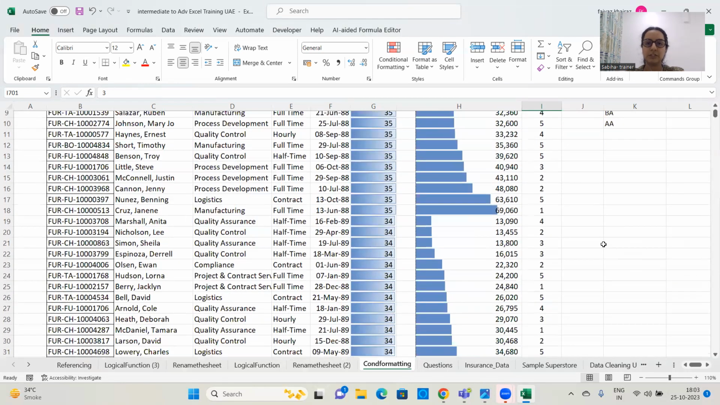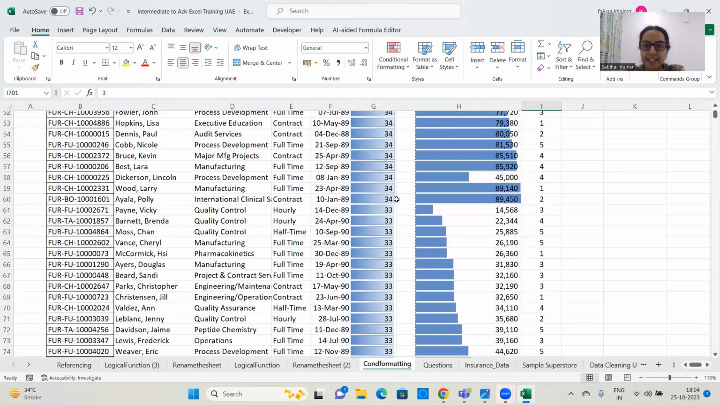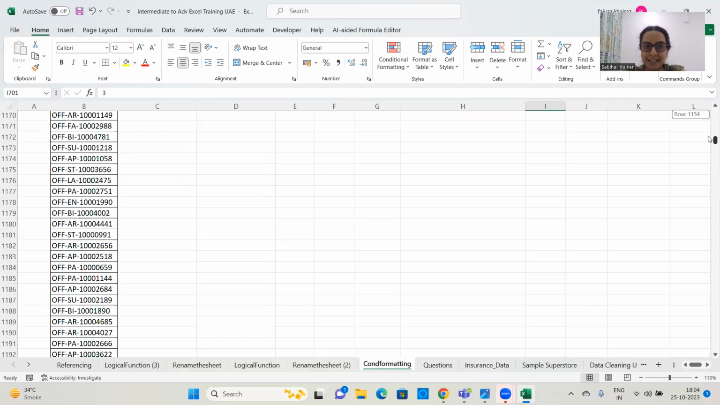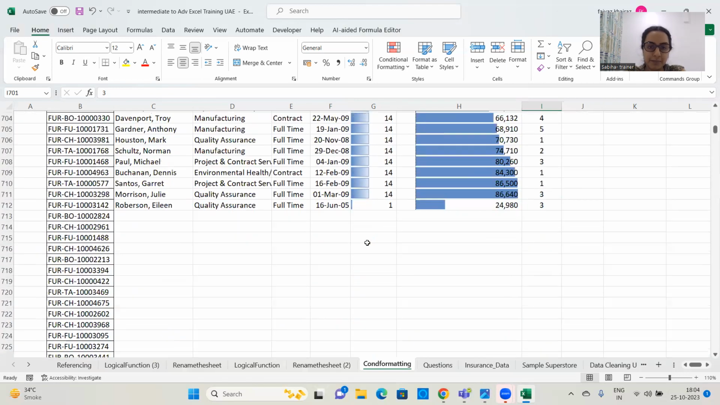So 35 is the highest number. You will see maximum color filled. Whereas as you scroll down and the number of years reduce, you will see less color. Can you see this? So as the numbers reduce, you will see very less color. And for number 1, you will see very, very less color because it is the smallest number in the entire column.